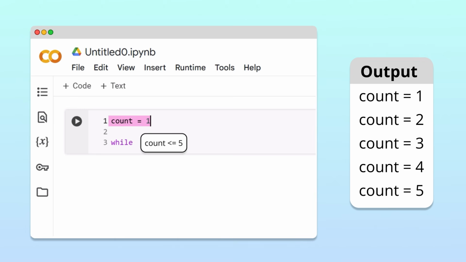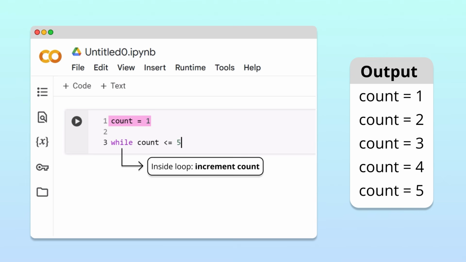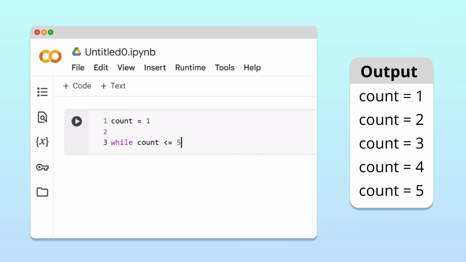This variable will serve two purposes. We'll use the count variable in the while condition to test whether the count is less than or equal to 5. Later, we'll increment it to count to 5. Finally, we end the first line of our while loop with a colon. This line is called the while loop header. Note that when we press enter at the end of the header, our code editor automatically indents the next line of code. This is a feature, not a bug.